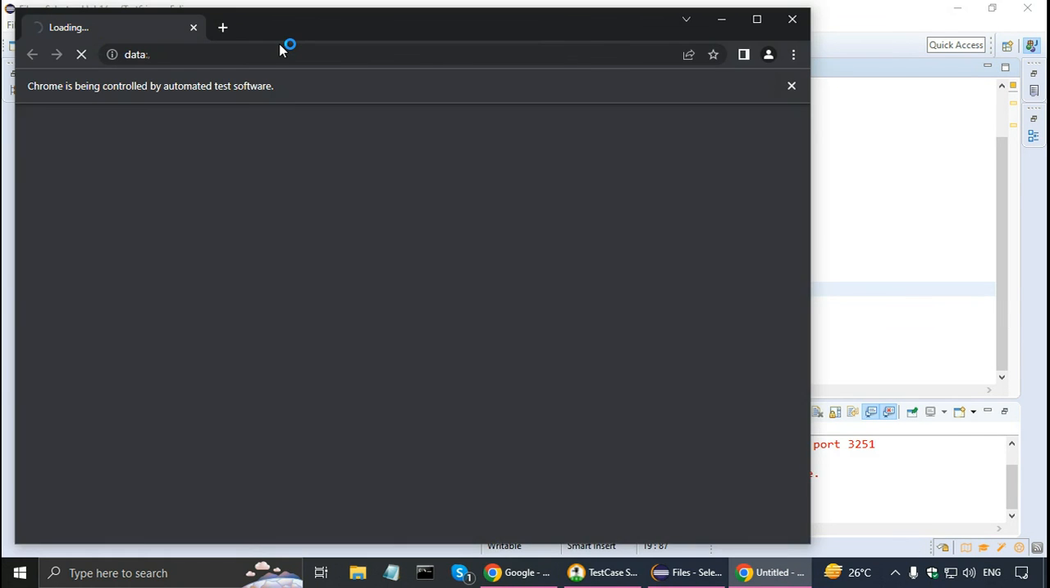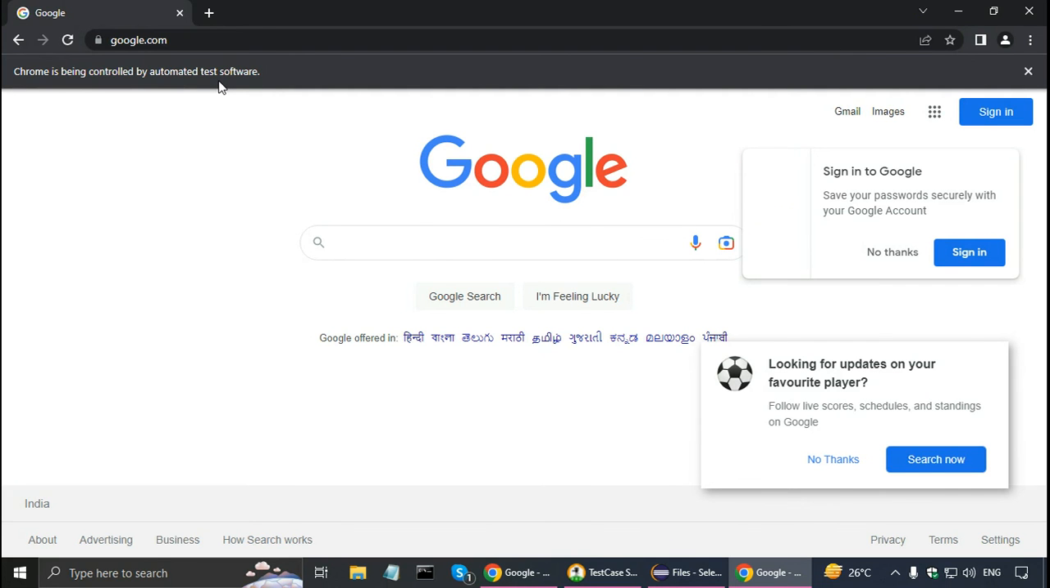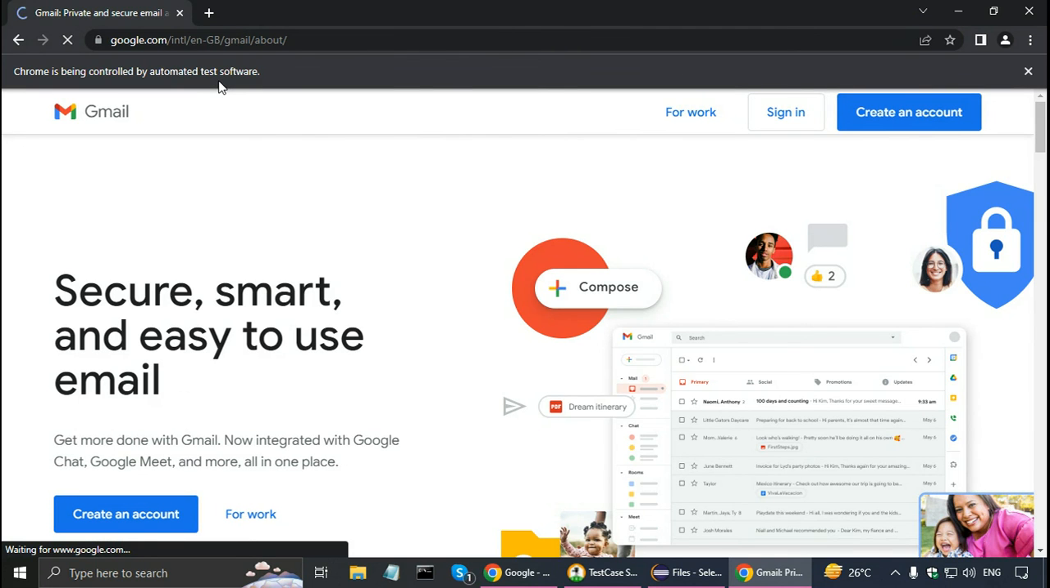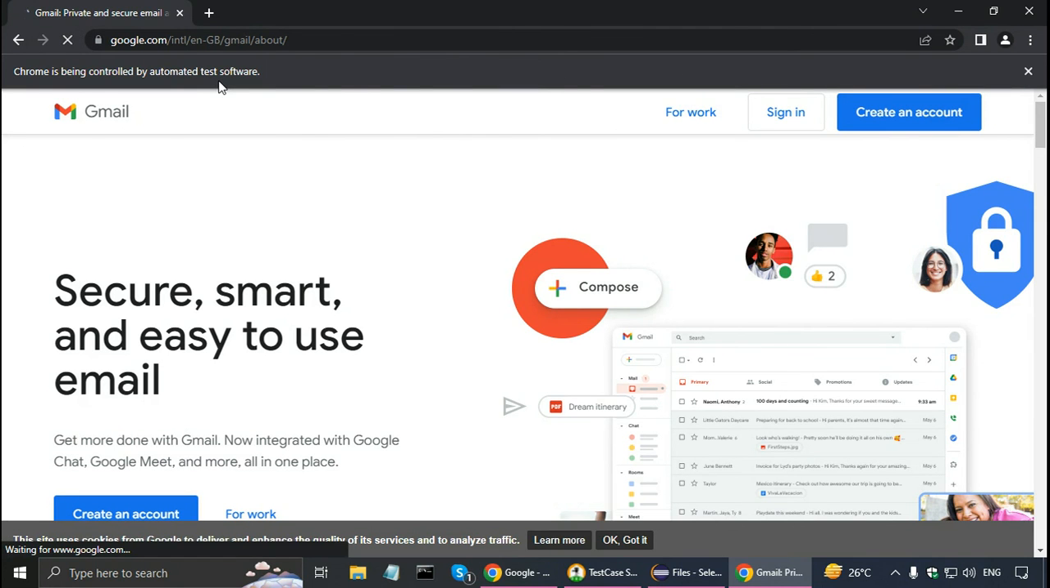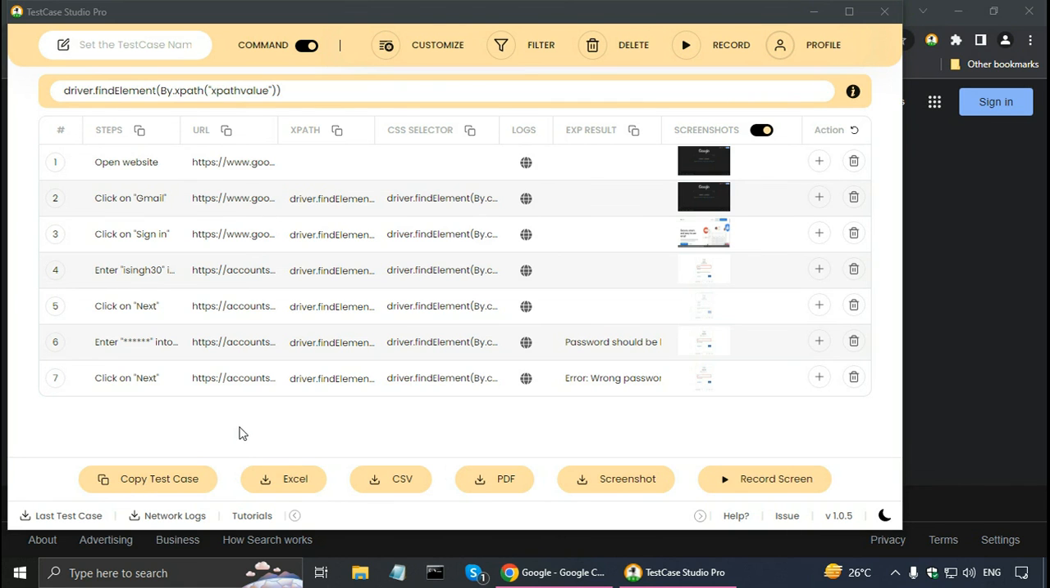So Selenium WebDriver with Java has opened the Chrome browser and it says Chrome is being controlled by automated test software. It is going to click on the Gmail link, then click on the sign in button, enter the email, etc.